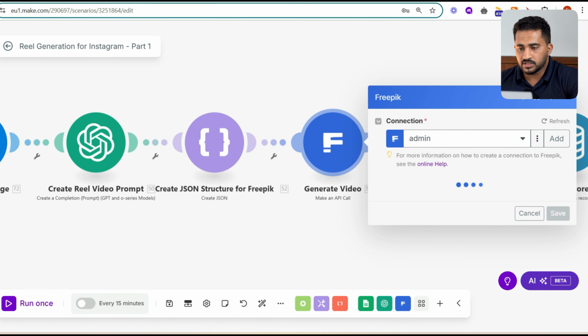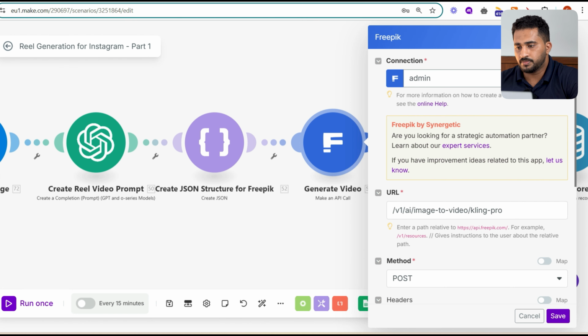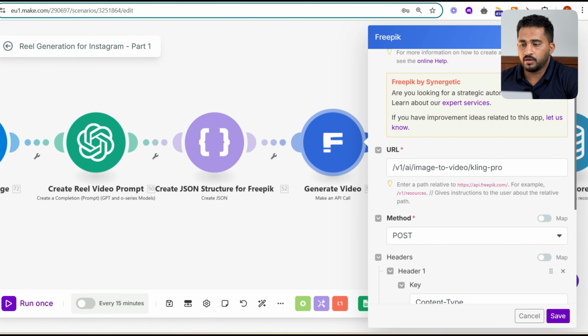So here we are using again make an API call module of Freepik. Here we are using Kling to generate the video. Maybe you know Kling is very expensive when we use it directly from their website. But here we are using it through Freepik. So it is not that costly, and maybe with €1 of expense we can generate a video and upload it to a reel. So it is very cheap in that aspect.